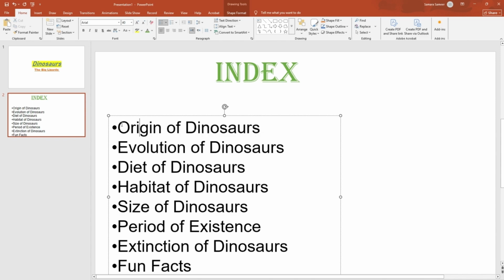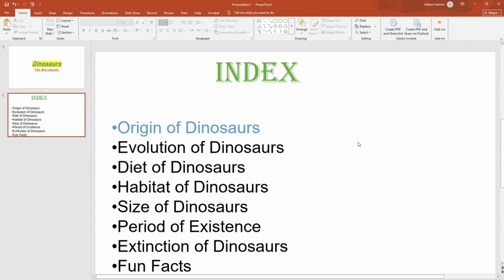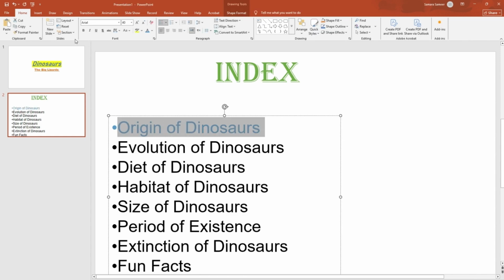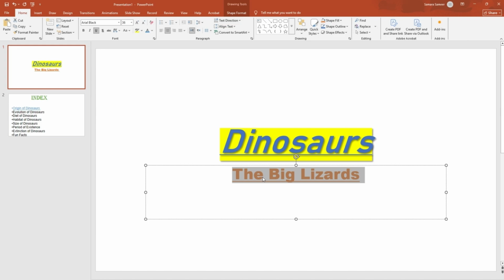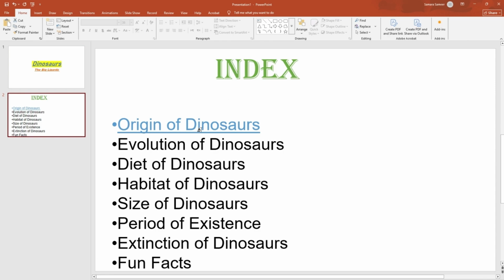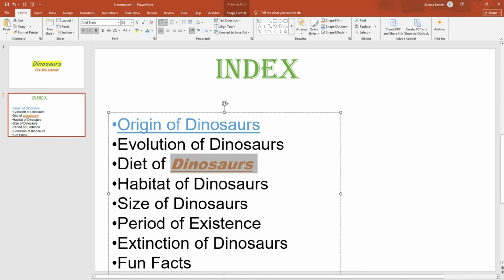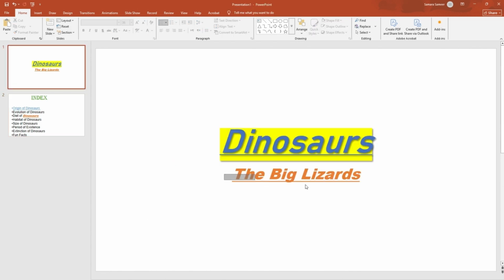Now I'm changing each of their color. It can look nicer. It's up to you if you want to change it or not. And then you can underline it again. And now I want this color, the same font and the same underline and everything. You can do this by coming to format painter, clicking on your text and it has been formatted. Now like diet of dinosaur, I click on dinosaurs. Now it has been the same one as the big lizards.